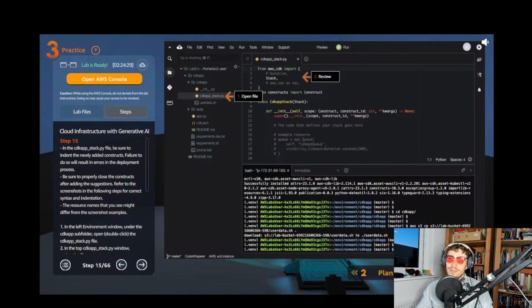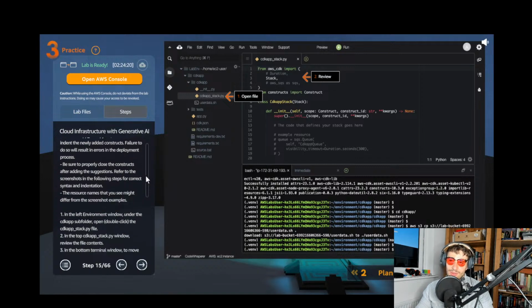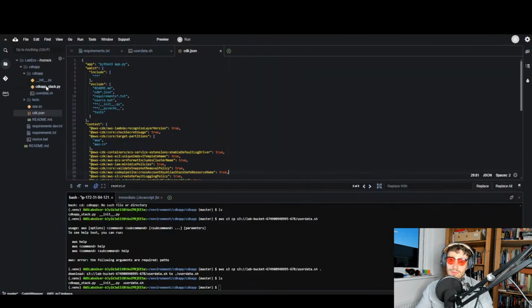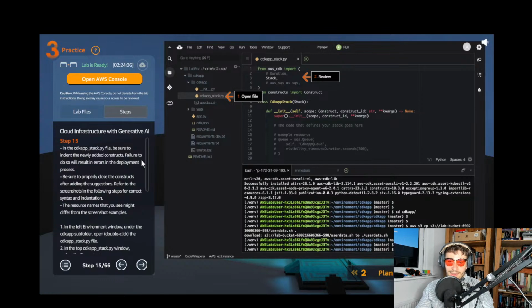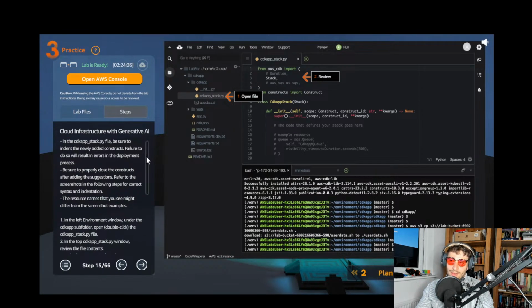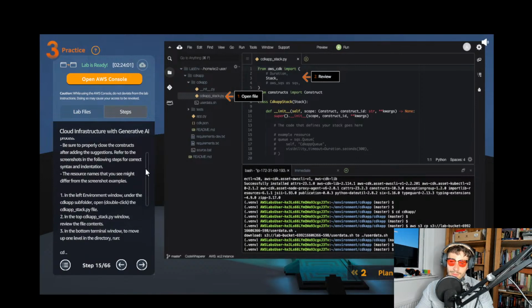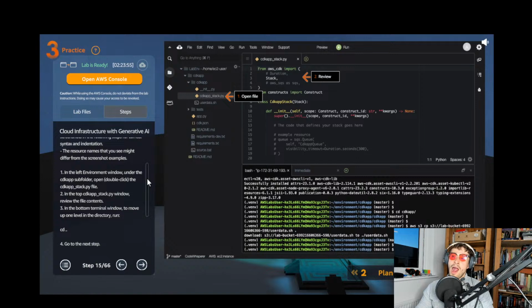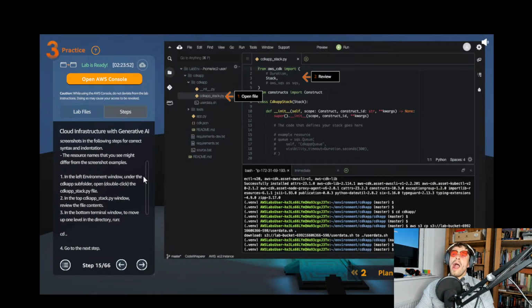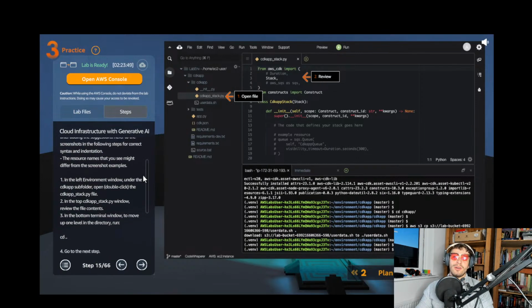I don't know if I'll be able to make it through this. I've got 32 minutes. Let's see if I can make it. In the CDK app stack.py file, be sure to indent the newly added constructs. What? Failure to do so results in errors in the deployment process. Yeah. Okay with correct indentation.